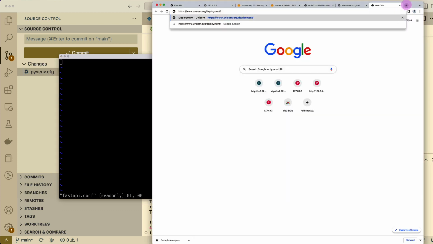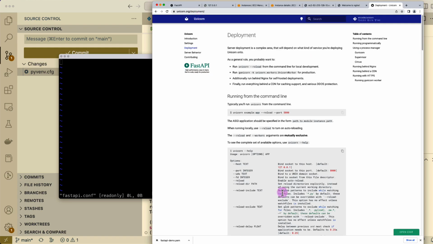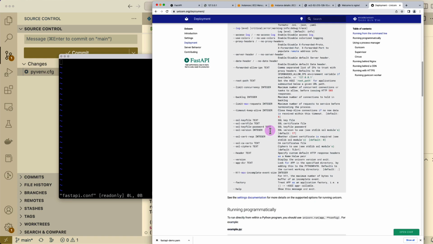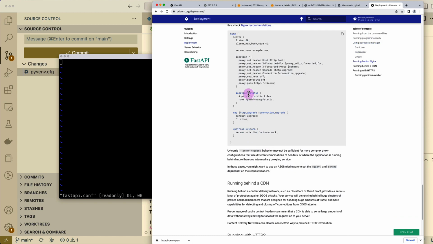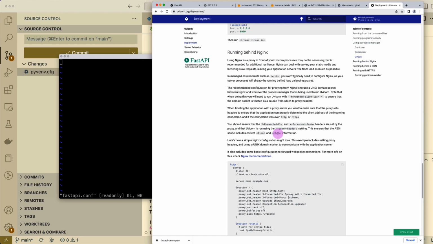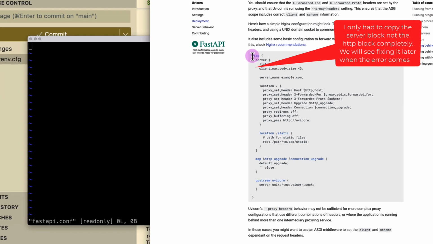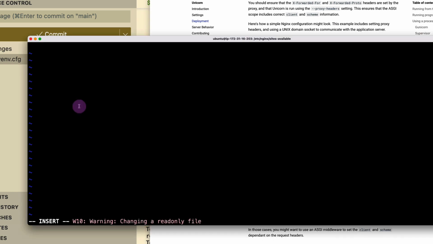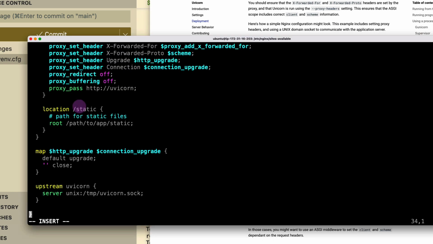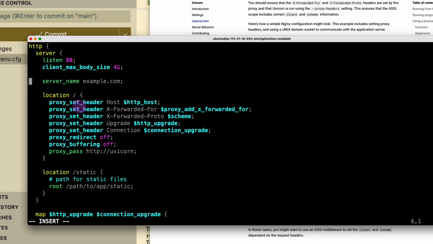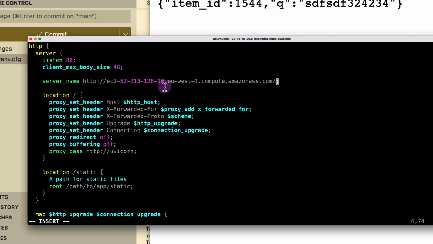For this we can go to Uvicorn's deployment documentation, and at the bottom you can see running behind Nginx. So you can see why and what the benefits are of using such a thing. So let's copy this stuff here. Let's not think too much. Let's copy this, and I pasted it here. And then there is server_name example.com. So you have to replace it with our domain here. You don't need the http or any of that stuff. If you have a domain configured, of course you can use that domain name here.